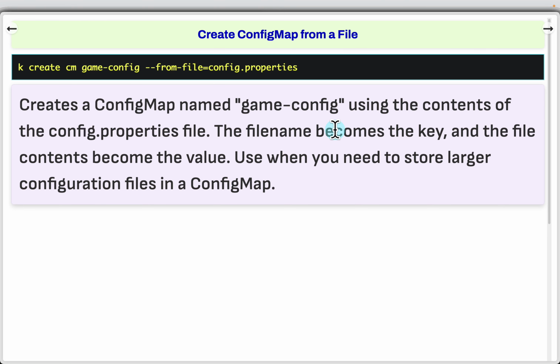This creates a config map named game-config using the contents of the config.properties file, because property files are key-value. The file name becomes the key. So this will be the key, and the file contents become the value. Used when you need to store larger configuration files in a config map, or in case you are doing a migration and you already have an existing properties file. This is how you can convert that into a config map.